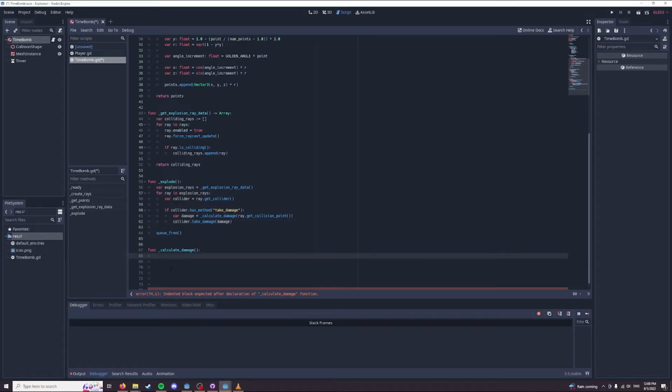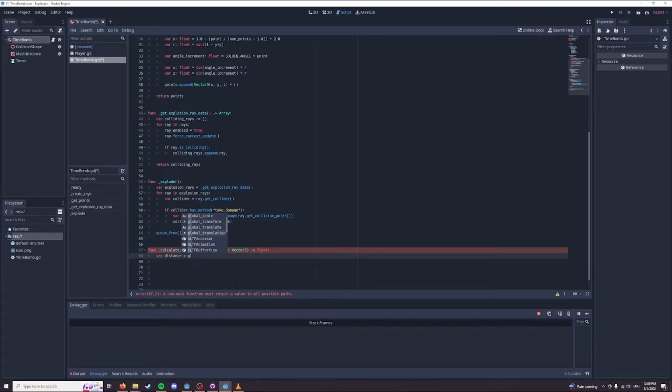So in calculate damage here, we are of course passing our collision point, which is passed as a vector 3, and then this function itself will just return a float. That is, of course, the damage. The first thing we need to do, though, is calculate the distance from the explosion, and for that, it's just a simple matter of taking the global translation of the explosion itself and calculating the distance to the collision point that we have passed into our function here. If I can type. There we go. That's a little bit better.